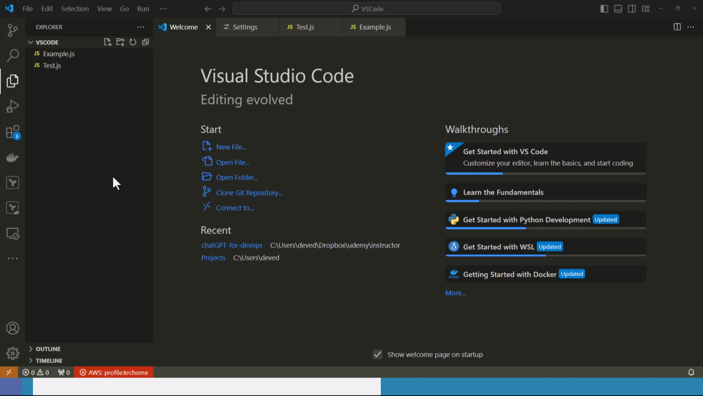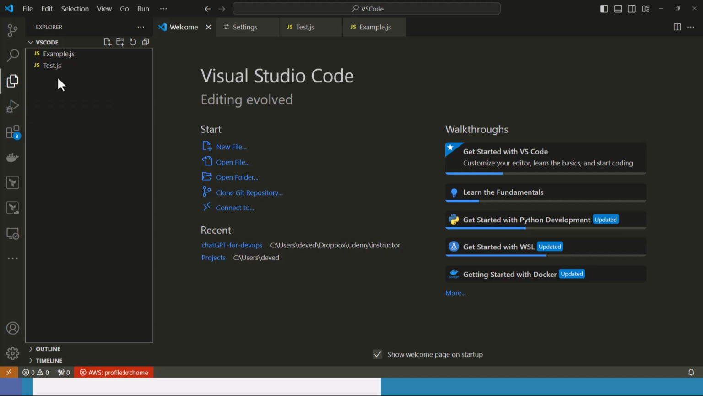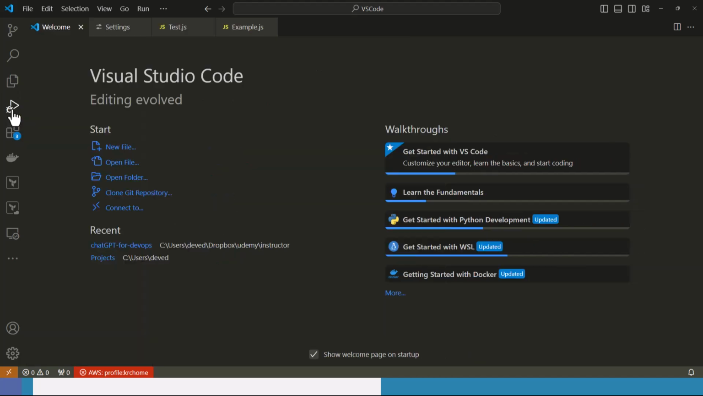All right, and this part is the activity bar, where we have got the source control, search, explorer, and run and debug, and extensions. All right, and you have got this sidebar. Clicking one of these icons will open a sidebar. This is the sidebar, and run and debug will open the run and debug sidebar.